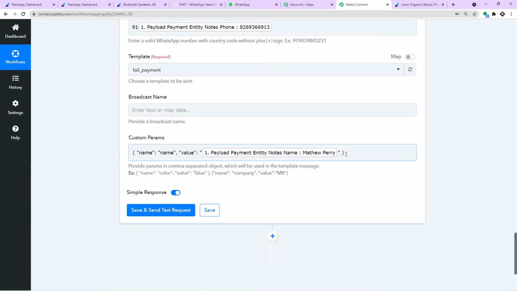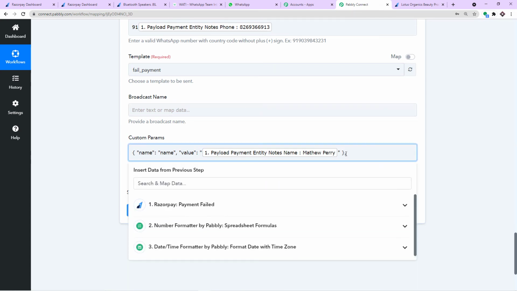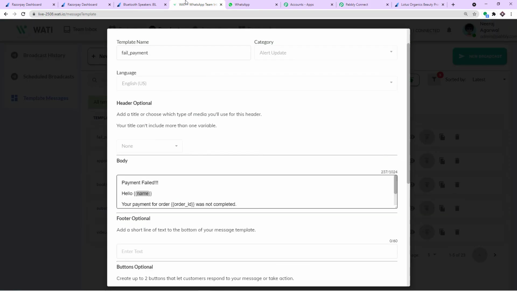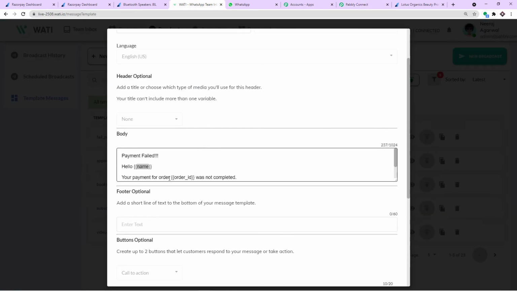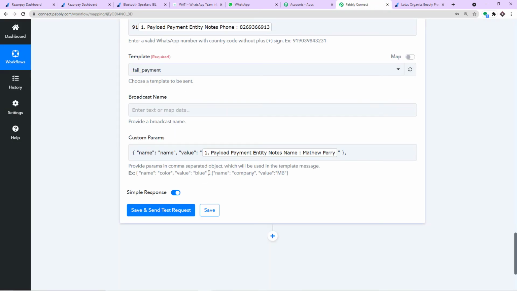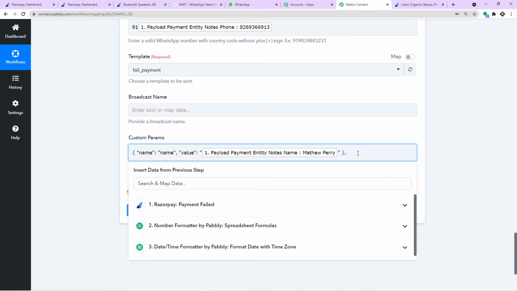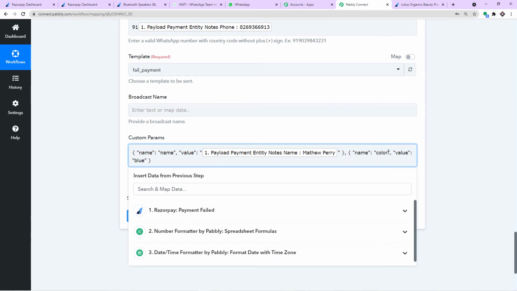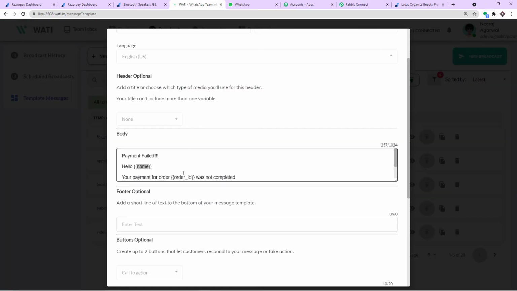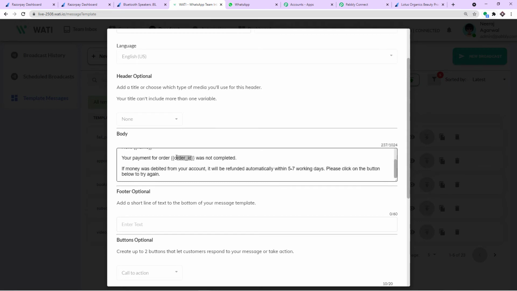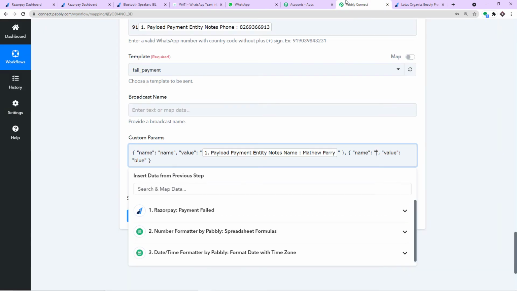If you don't understand, it's totally fine. Let me give you one more example. We have one more thing, that is the order ID. This is the second parameter. I'm going to copy this code once again, paste it here, and remove the color. That's the parameter, and I'm going to insert this parameter, order ID. I'm going to copy this whole thing and afterwards paste it here.